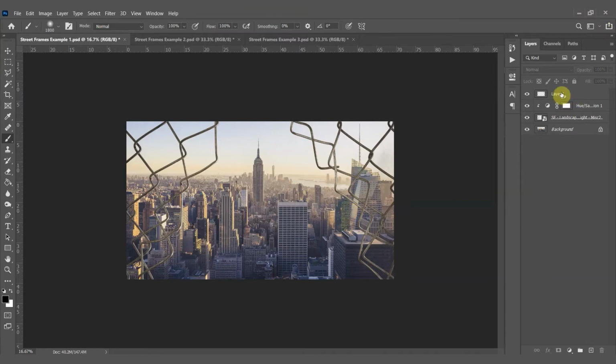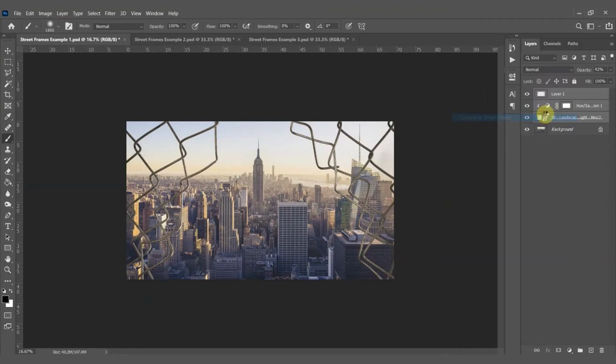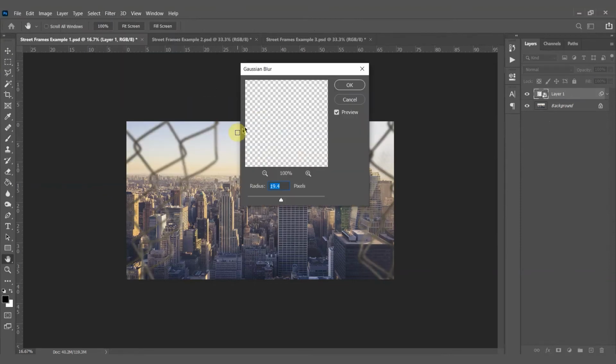So to do that, I'm going to click on all three of these layers by clicking on one, holding the Shift button, and then clicking on the others. I'm then going to right click on one of these layers and click Convert to Smart Object. Once I've done that, I'm going to go up to Filter, Blur, and Gaussian Blur. We can then adjust the blur amount here to suit our image.